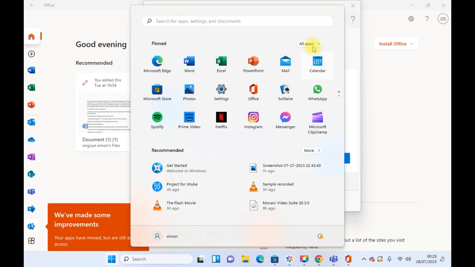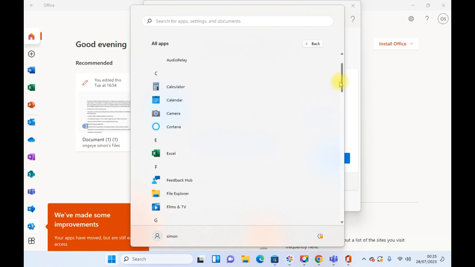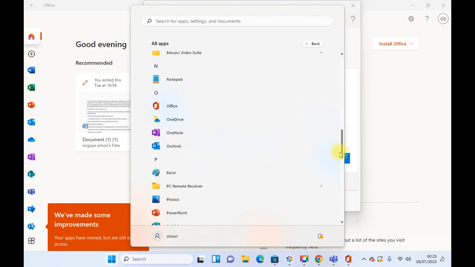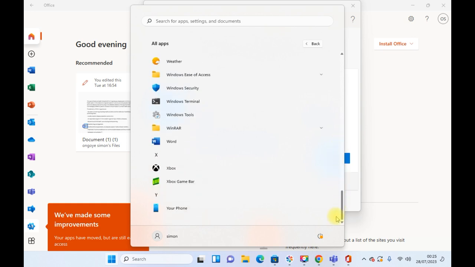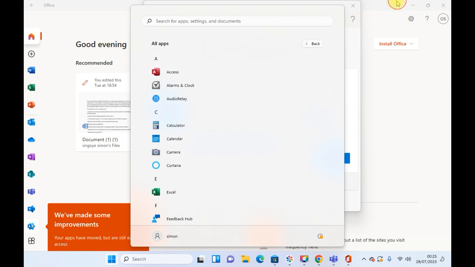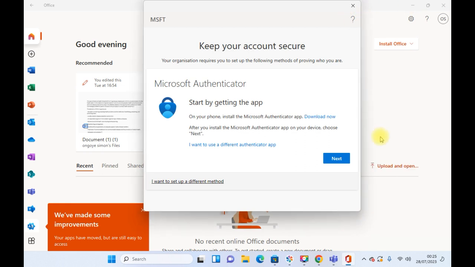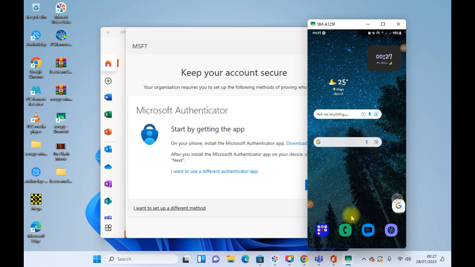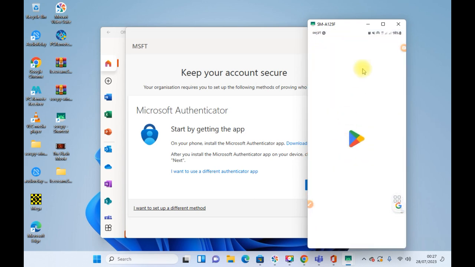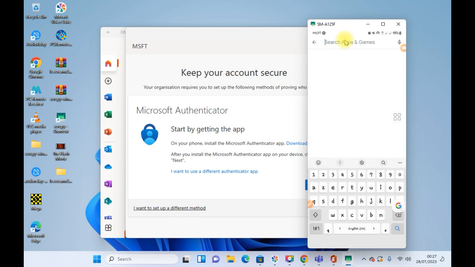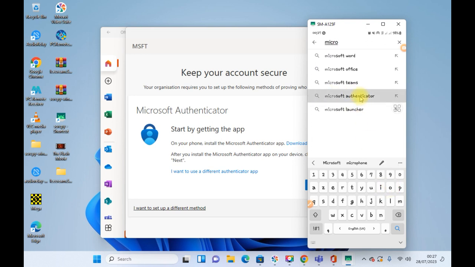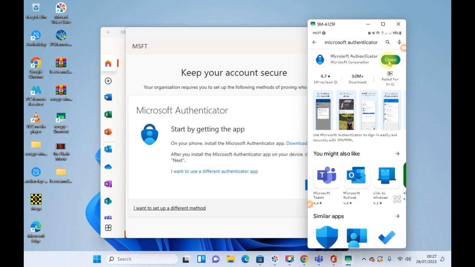Let me go to my phone and I'll show you what to do there, okay? So make sure you bring your phone, go to your Play Store, or App Store when you're using an iPhone. Search here for what? For Microsoft. With this one, Microsoft Authenticator. For me, I already have it. If you don't have it, you click install. After installing, click open.